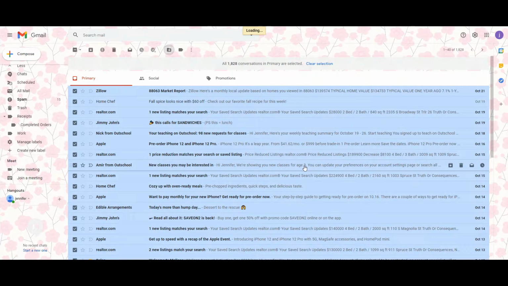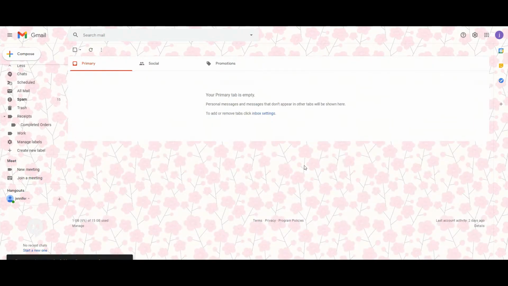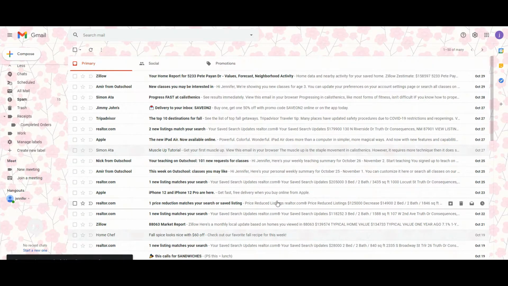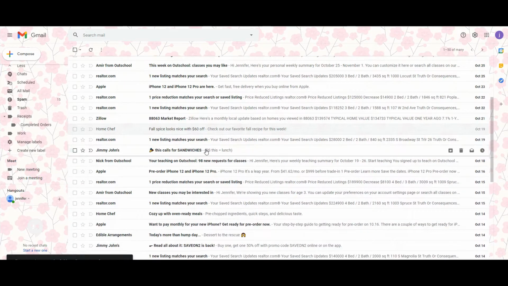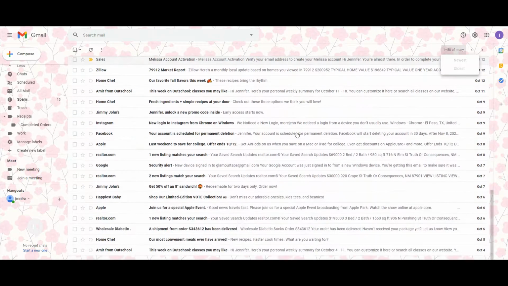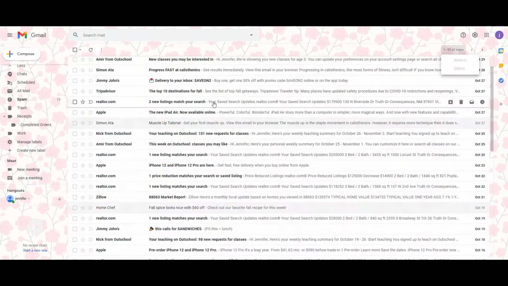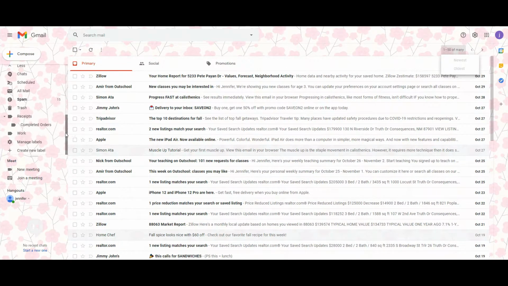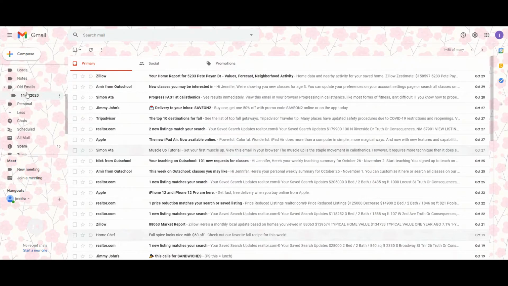And give it a minute. And it's going to move all of those emails into that folder that you created, into that label. So you can always search for them, but you don't have to deal with them. It says that it's empty, but for some reason I think Gmail likes to leave some email in your primary account. So this says 1 to 50 of many, so 1 through 50. So there's like 30 to 50 emails that'll always be here, but they are currently in this old emails folder that we created.